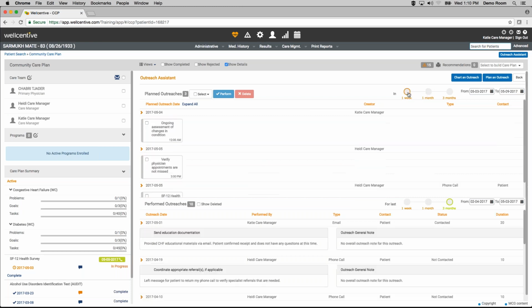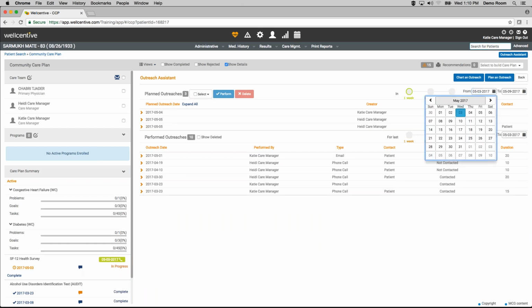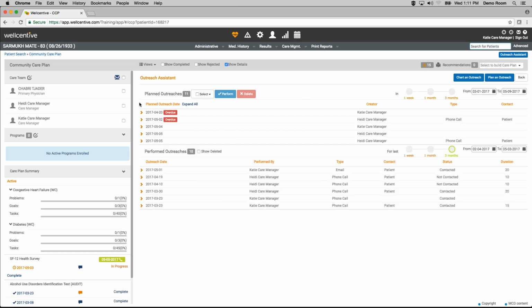Now, once I have my filter set as far as what outreaches I want to display, I'm just going to go back to March just so I can see my overdue outreaches.